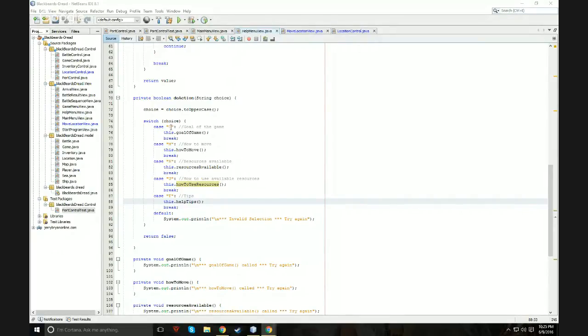For example, if the user were to select G in the help menu, it's going to call the goal of the game function, which will then return and display the goal of the game to the player. The same goes for how to move, the resources available, and so on. What the break will do is, once they select G and this is executed, it will break and leave the switch statement. If the break is omitted from this entire switch statement, it will go through every case, but we wanted it to end after the selection was made.